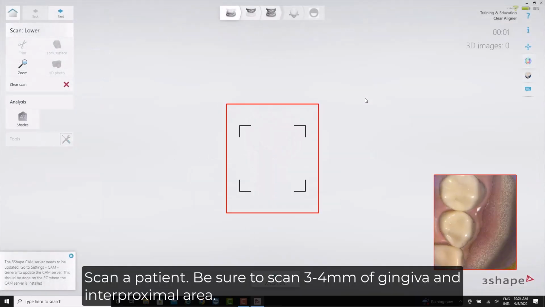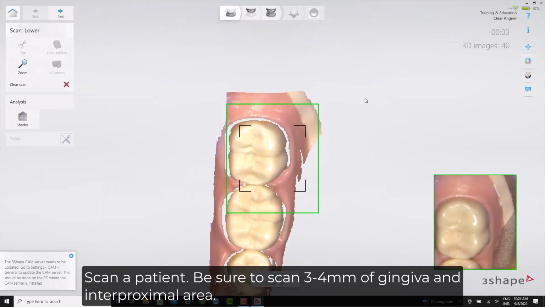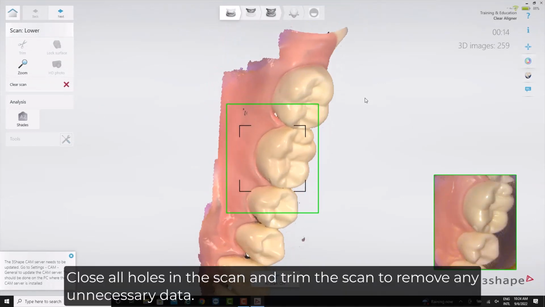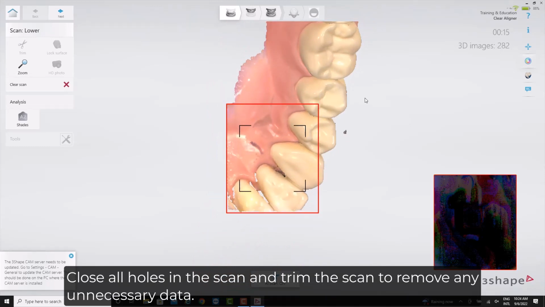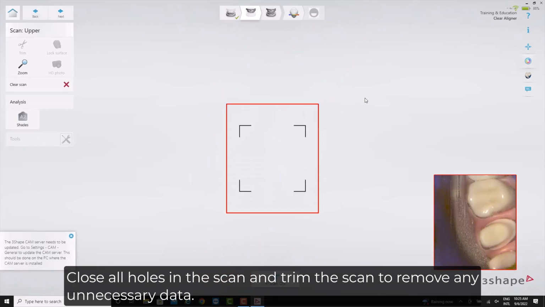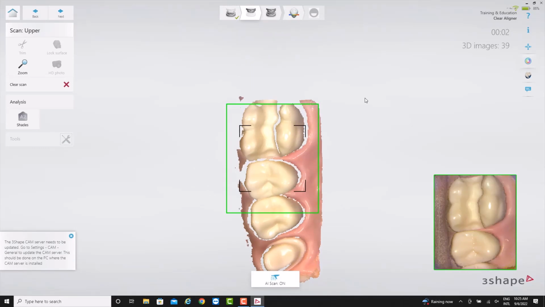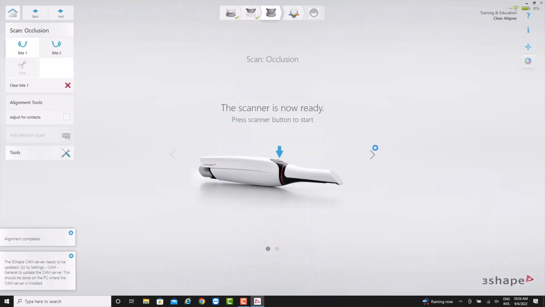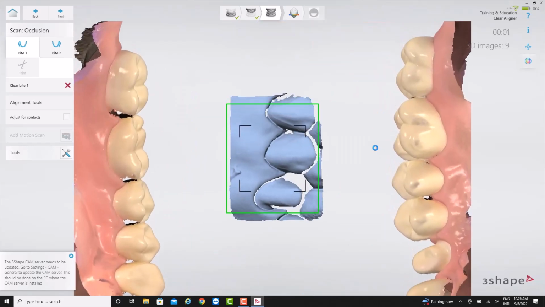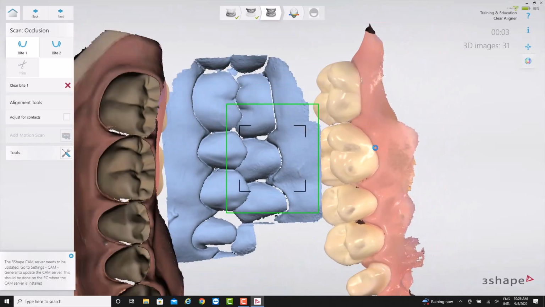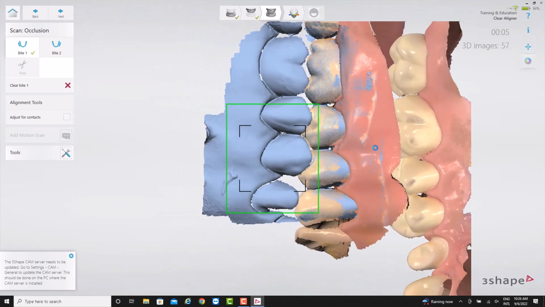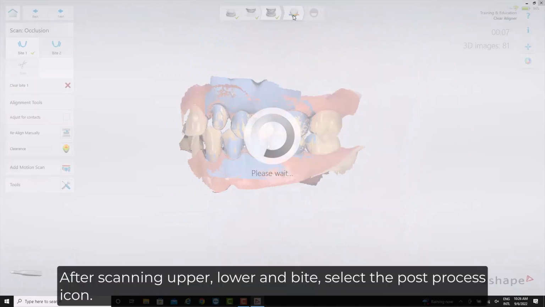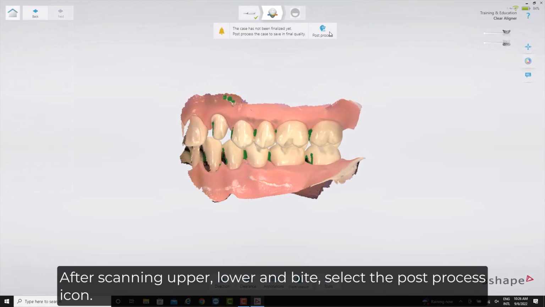Scan a patient. Be sure to scan 3 to 4 millimeters of gingiva and interproximal area. Close all holes in the scan and trim the scan to remove any unnecessary data. After scanning upper, lower, and bite, select the post-process icon.